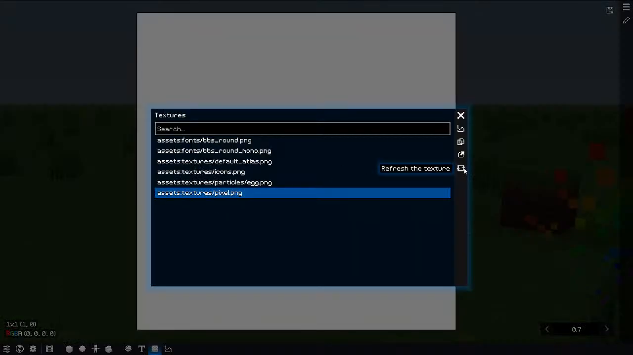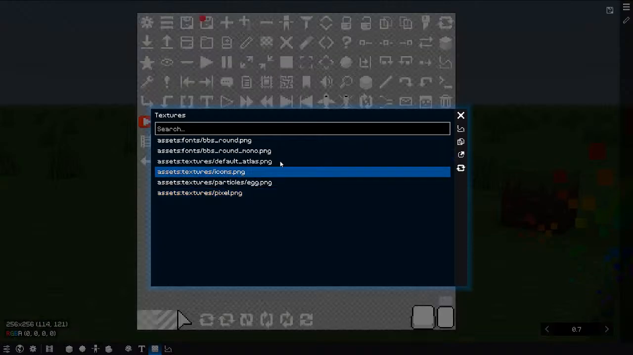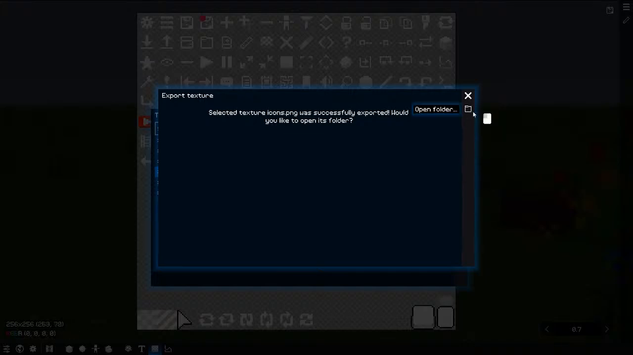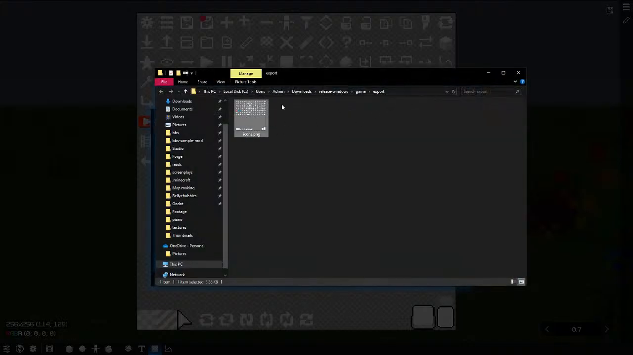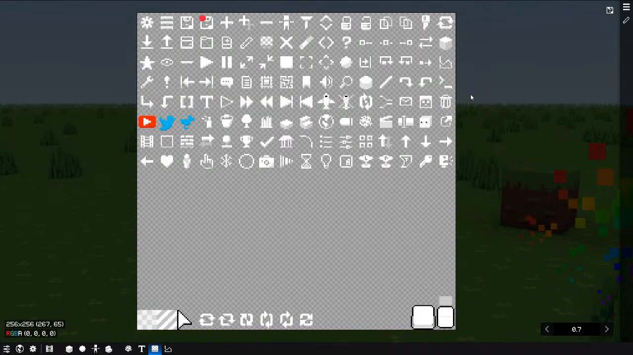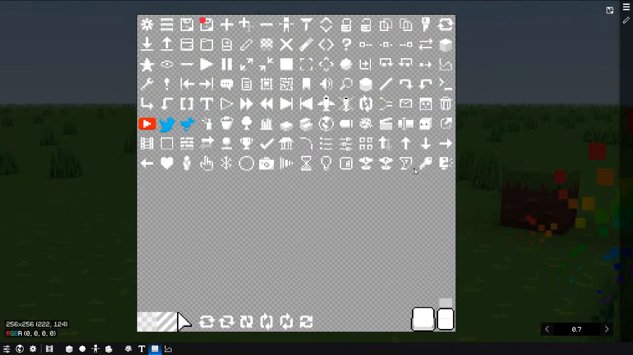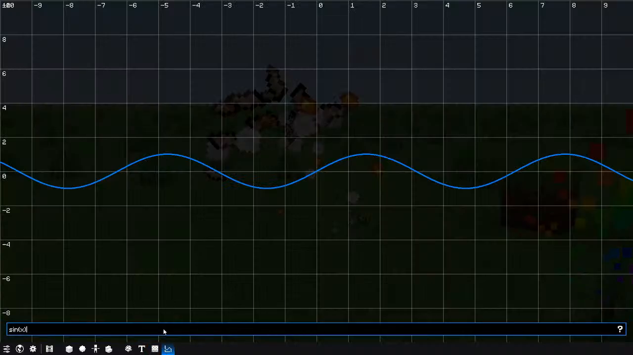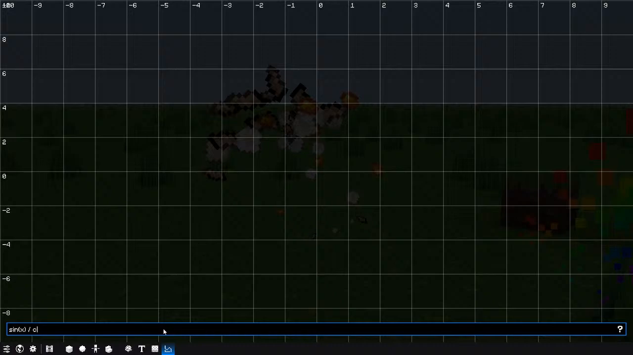So yeah, about that, you can also refer to the texture. You can export it to a file, for example. If you don't know exactly where it is, you can just press and it would be exported here. That's it about the texture manager. Graphing calculator, you can input some math expressions and it would work.